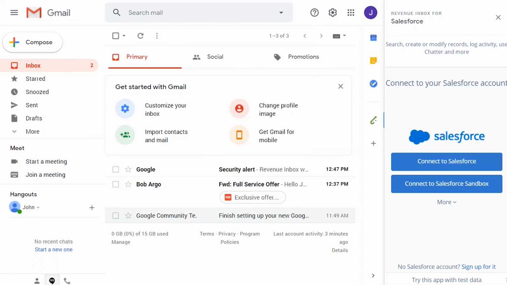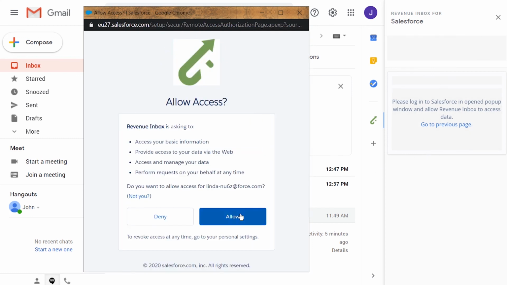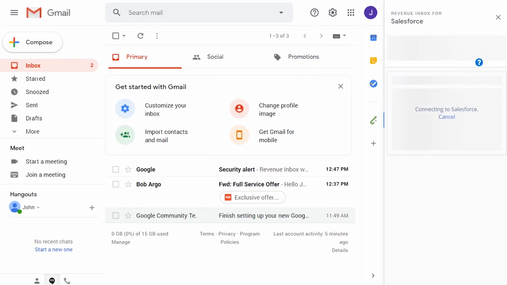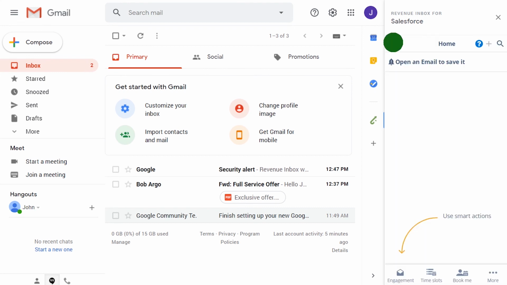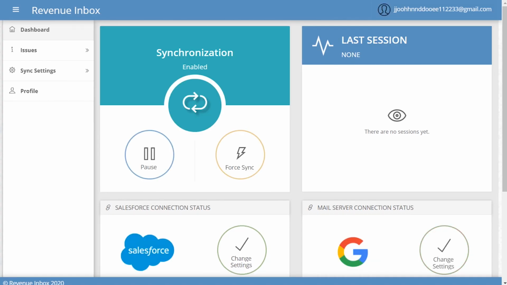Next, grant the Revenue Inbox extension permission to work with your Salesforce data. Click Connect to Salesforce. Enter your Salesforce credentials and allow Revenue Inbox to access your Salesforce data. And you are now ready to use Revenue Inbox for Salesforce in Gmail. You can observe the synchronization status in sync settings. As you see, the sync engine is enabled.